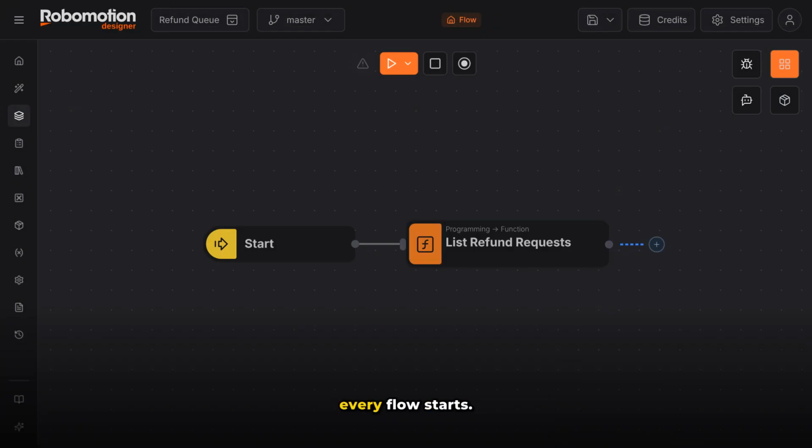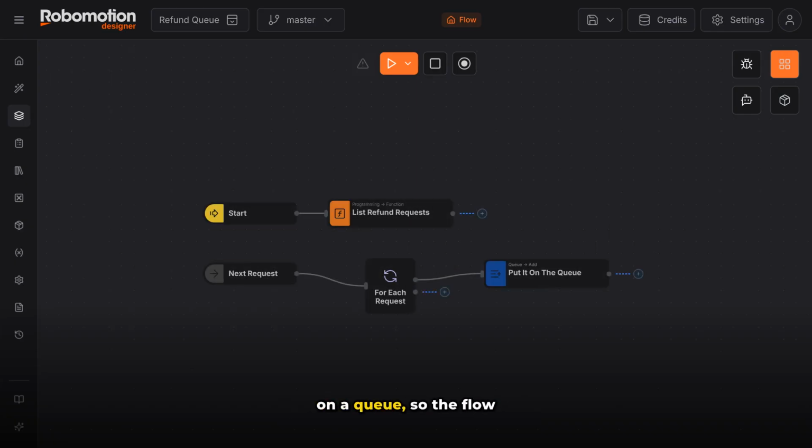It starts the way every flow starts. A function node stands in for wherever the work really comes from. 3 refund requests. Each one is a plain object. A ticket number, a customer, an order, and amount. Add item puts one object on a queue, so the flow walks the list and adds them one at a time. For each hands the node a single request, and add item says which queue it belongs on. The same name we typed in the console, and at most 3 attempts for any one item.